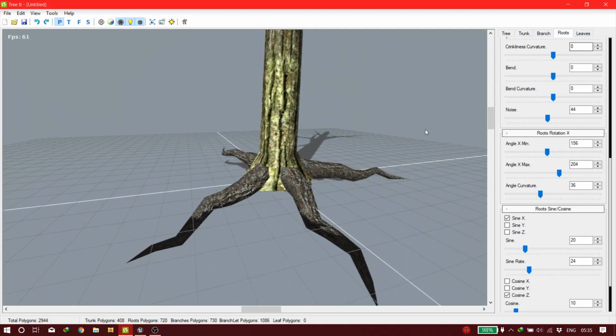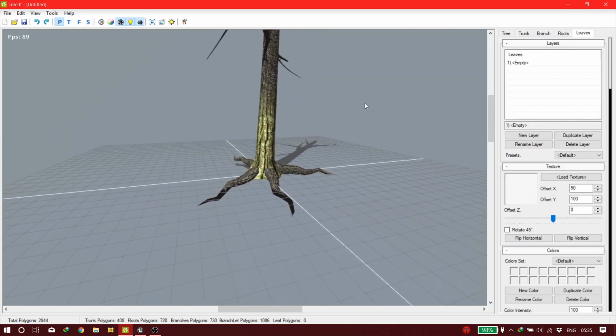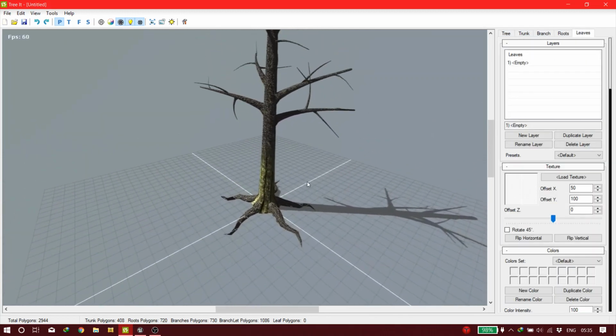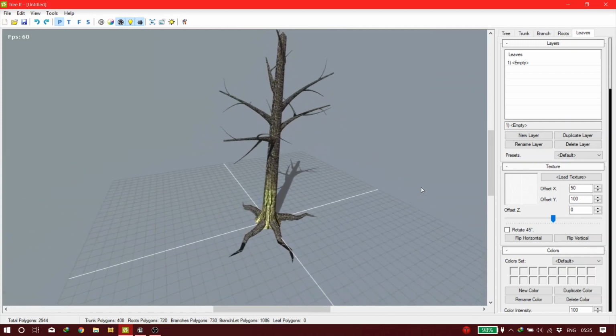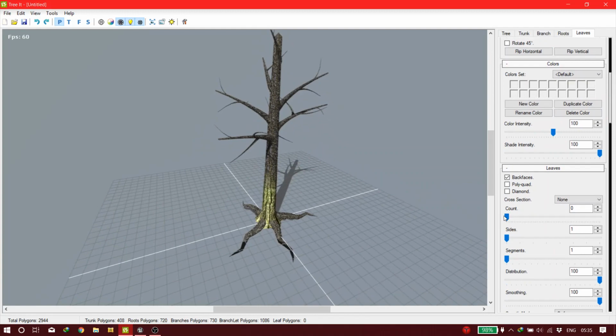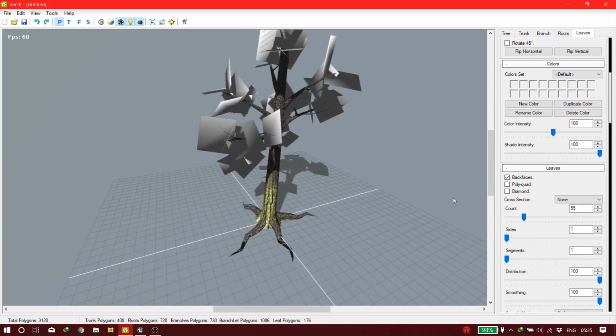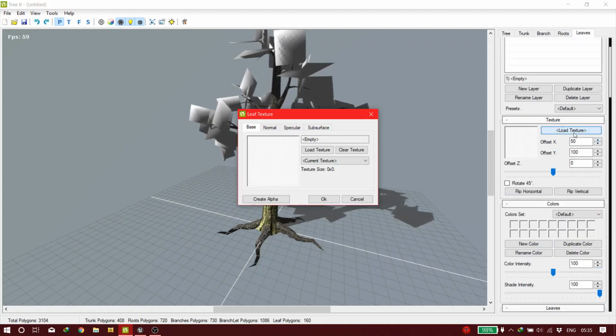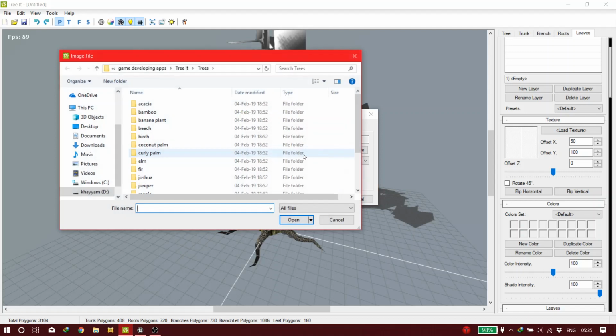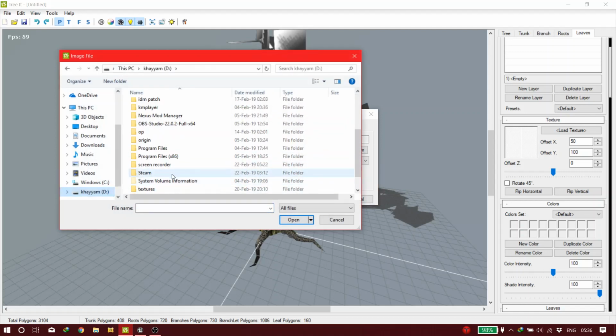That's good. So next up, and last but not least, we have the leaves tab. We'll insert the amount we want. Let's say 55. We import the textures, same as last one: base, normal, specular. You can import subsurface if you want to. Well, you don't have to, but you can use them.